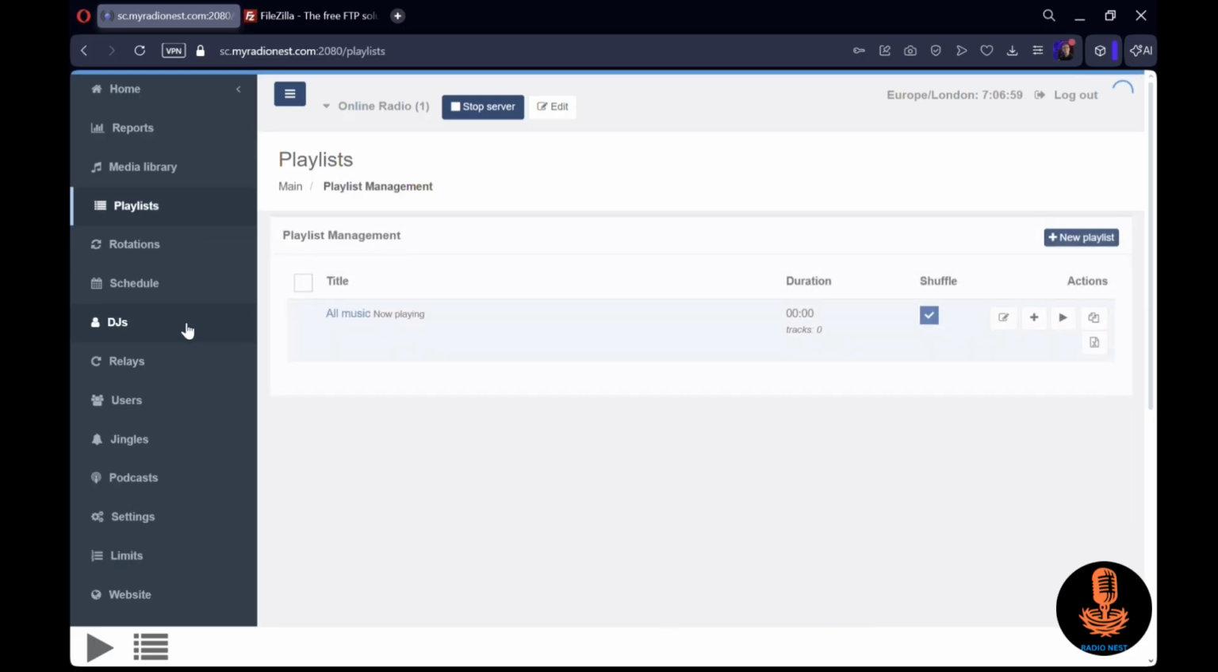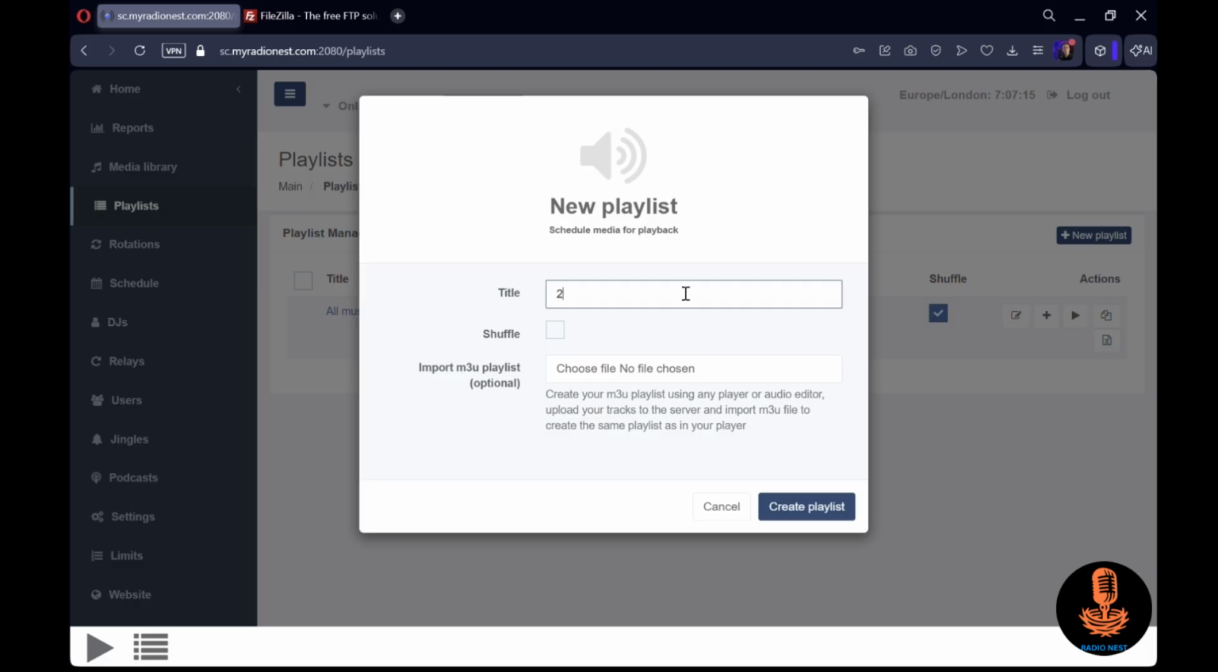When you get to the playlist page, you will see a playlist called All Music. By default, any audio file you upload to Streaming Center will be placed in this playlist, but we're going to make a new playlist called 2000s Music. So we do that by clicking the new playlist button and typing in the name of the playlist.